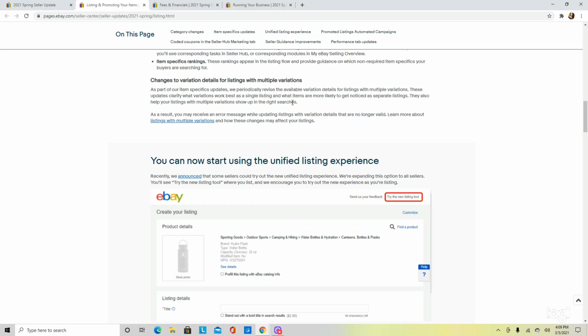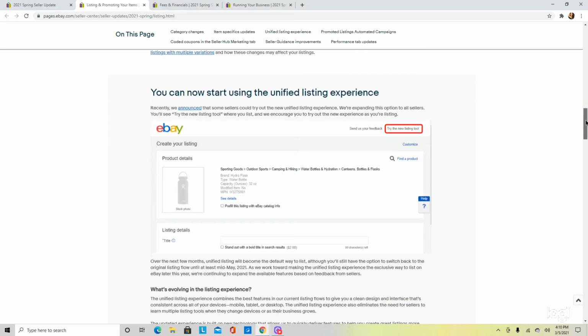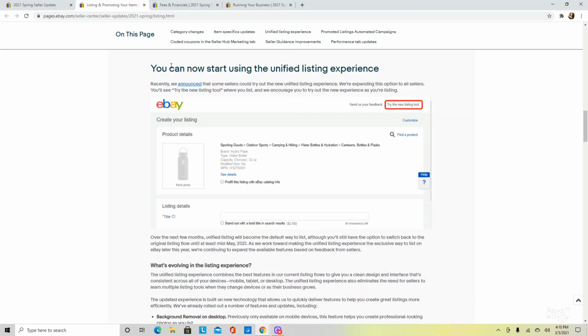So I guess the thing to take away from this is, if you're listing and you want to create a multi-variation listing, if it lets you, great. If it doesn't, then obviously you'll know you have to create multiple listings, which kind of stinks, but it is what it is. This is the one I'm really not excited about, and it is called the Unified Listing Experience.